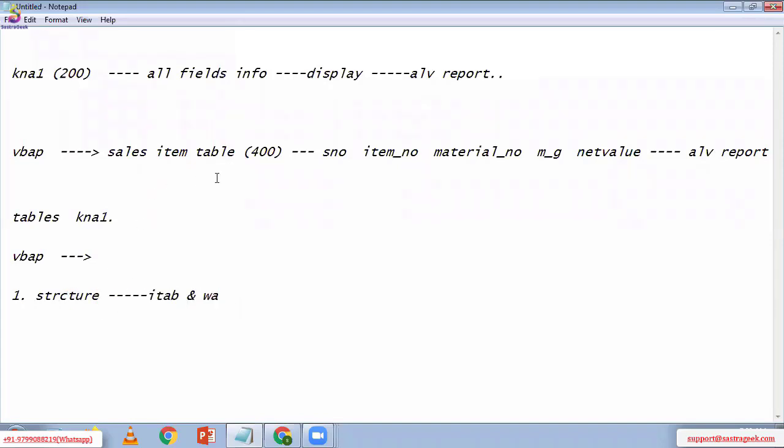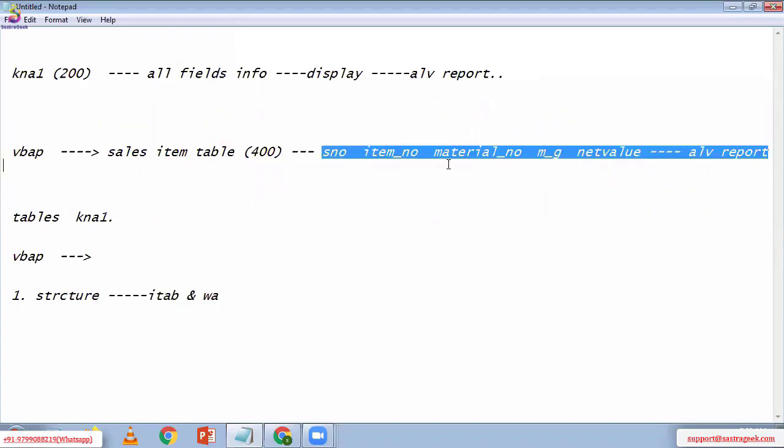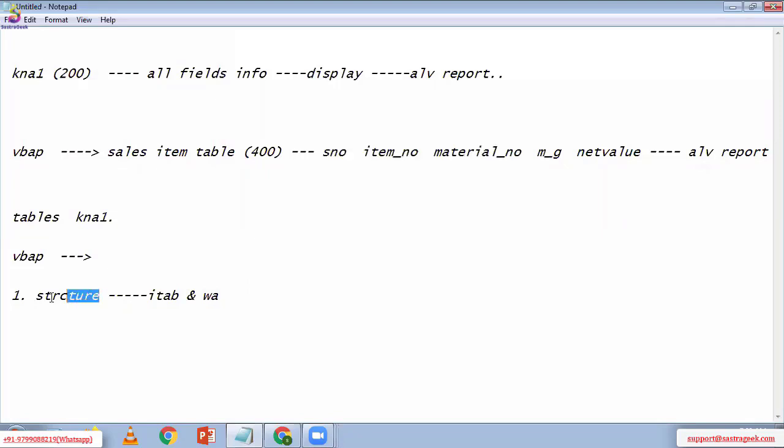First of all, the fields which you want to display, those particular fields we need to declare in the report. We can declare them through the structure. Once we define the structure, we need to declare the internal table and work area. Then I need to say an important point.